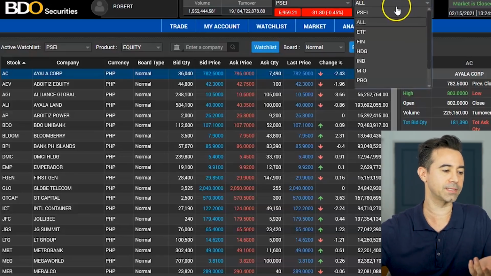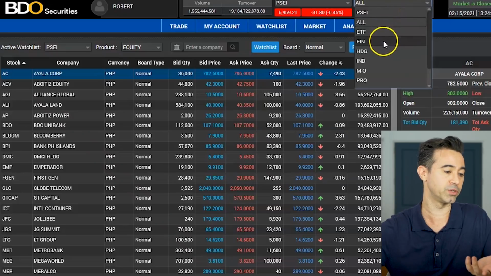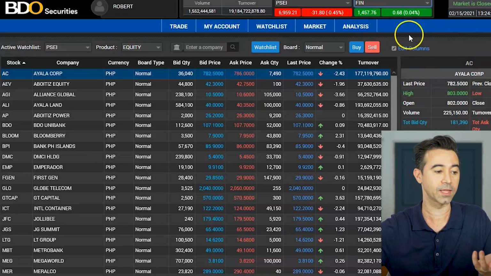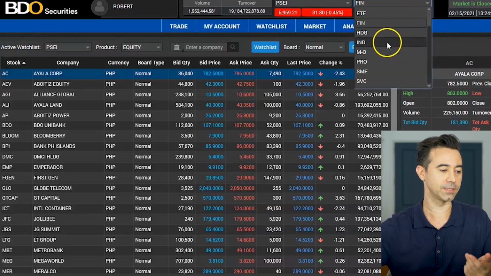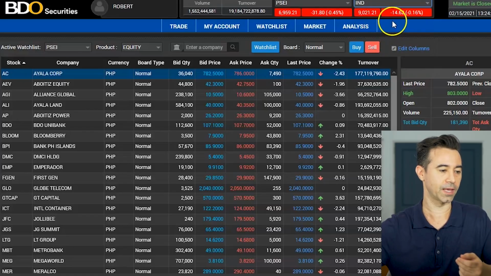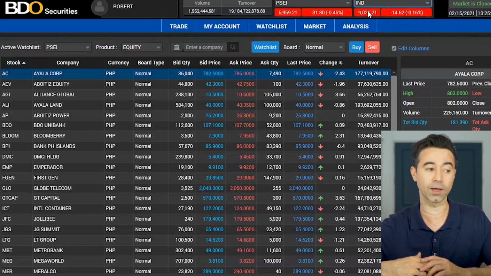So maybe instead of comparing the PSEI to all of the stocks in the Philippines, maybe you just want to look at financial stocks. And you can see financial stocks performed better today than the overall index. Or maybe you want to go down and see industrial stocks. And you'll see industrial stocks were down a little bit less than the Philippine Stock Exchange Index. So this can be useful for a lot of people just to see what's going on during the day.